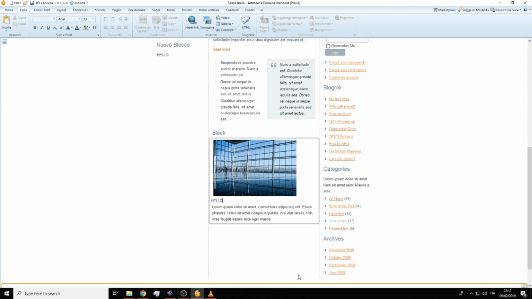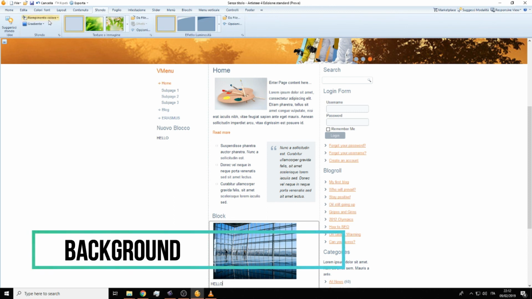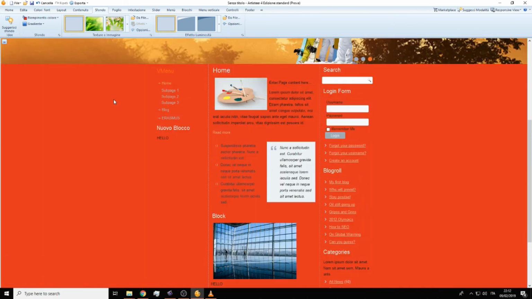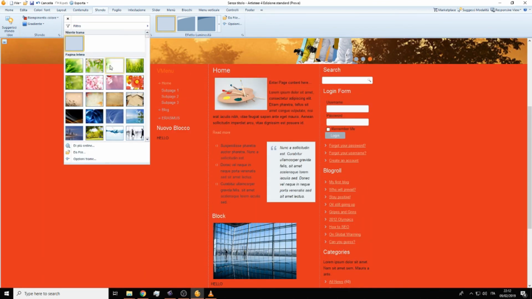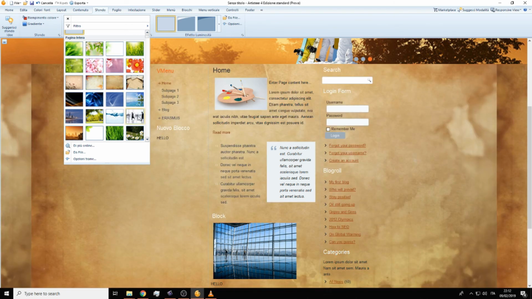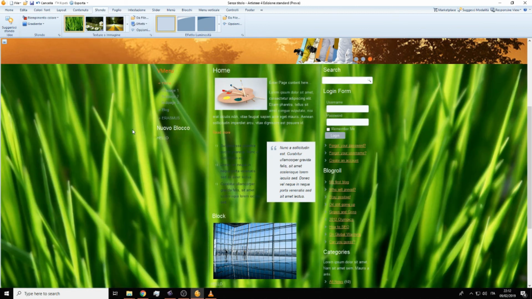In your web page, you can put a background. It can be a unique color, standard images, or an image from file.